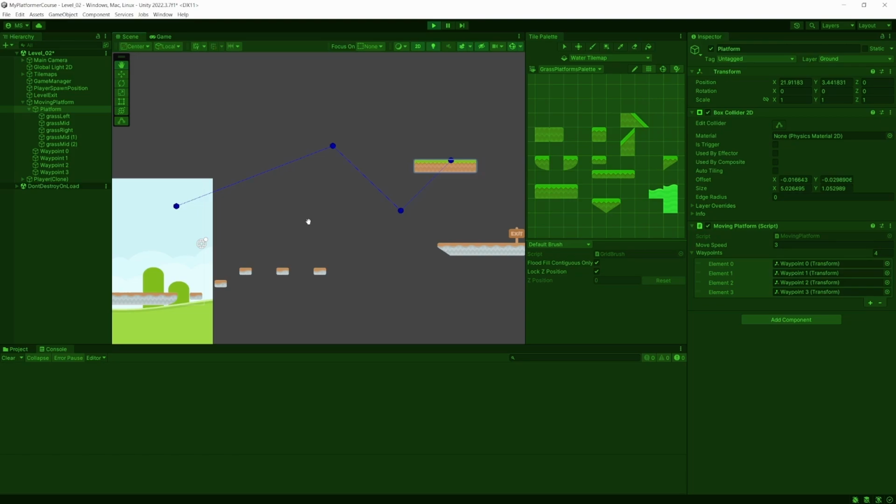Okay, so there we go. Now we have a little gizmo system for our moving platform, and we could add these into our game anywhere that we want.